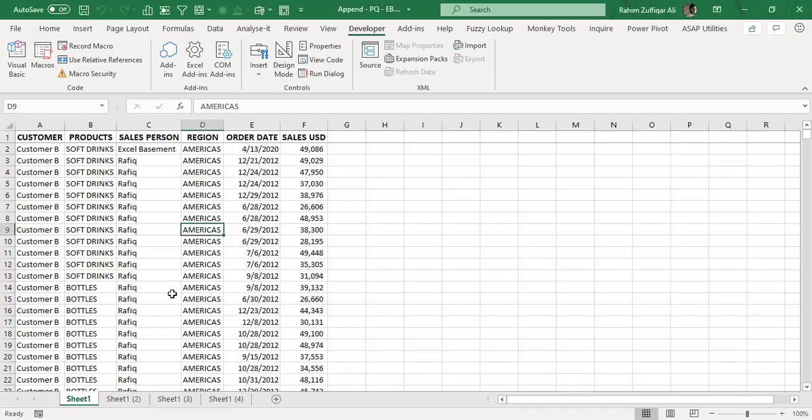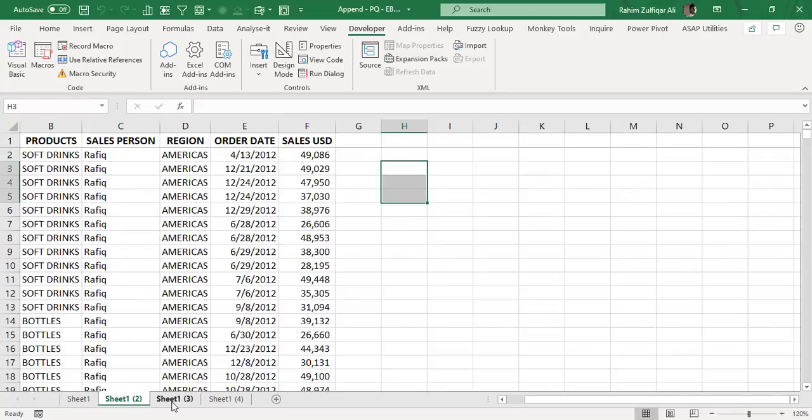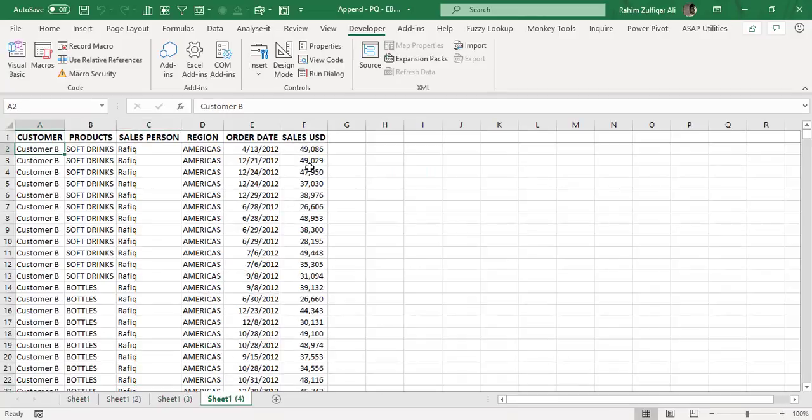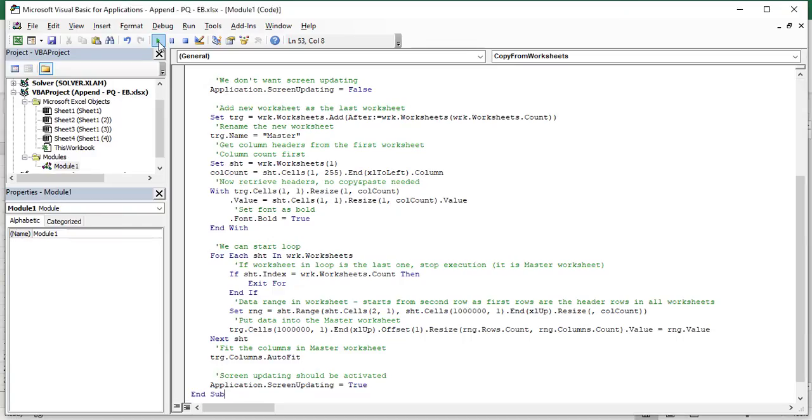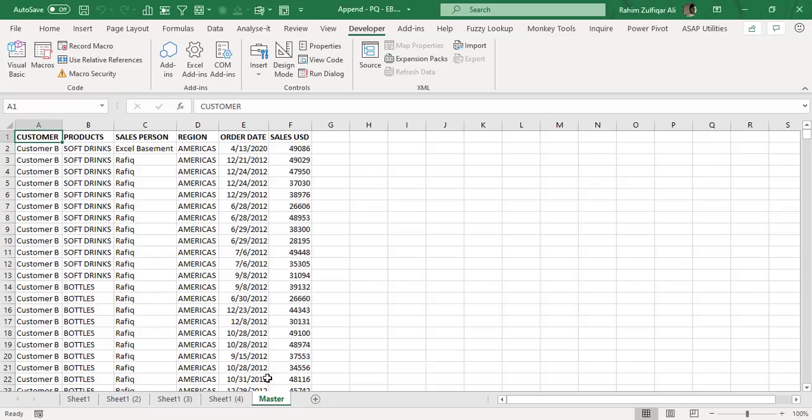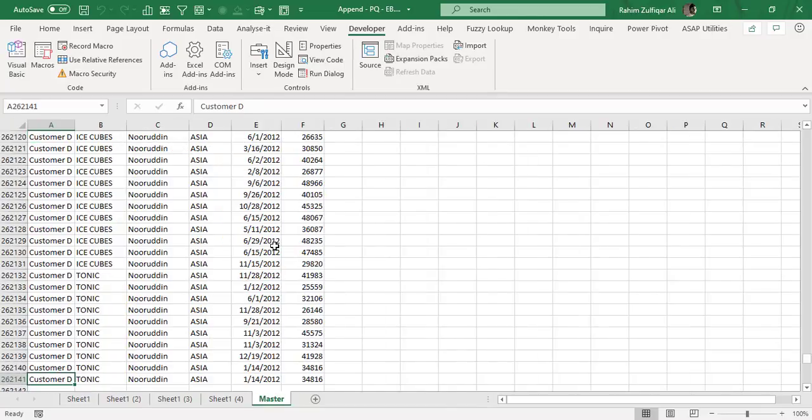Now let me show you this workbook. This workbook contains 4 worksheets. When I click on the play button, this macro will run and it will insert a new worksheet called Master, and all the data will get appended. So let's get started. I will click on this play or run button, or I can press F5 as a shortcut key. Within the next few seconds, this has been done very quickly. As you can see, there is a new sheet inserted by the macro called Master, and all the data gets appended.